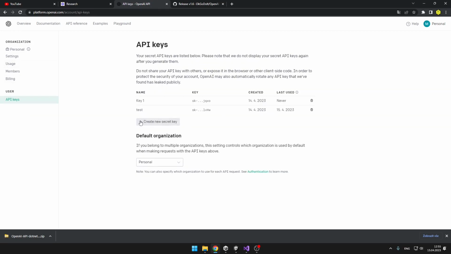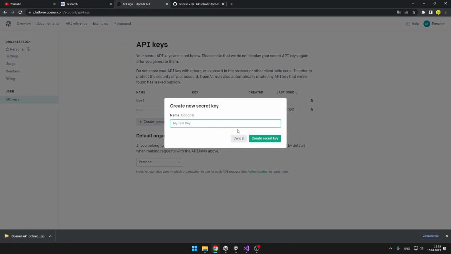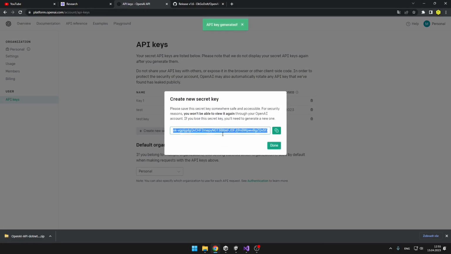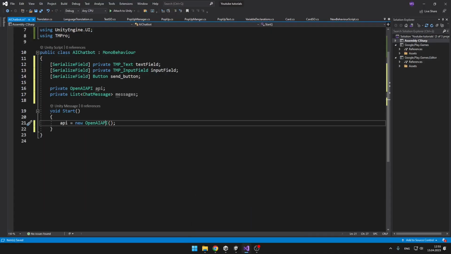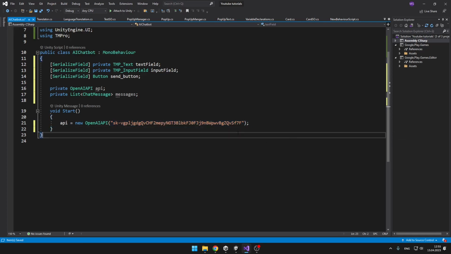In the API keys, you can just hit create new secret key and give it a name. And you definitely don't want to be sharing it with anyone. I will probably delete this key after recording, so don't worry. You can copy the key and then paste it into your code, in the parentheses. Like this, we have our own API key. But when you are publishing the game, please make sure that you are not giving it to anyone. And also, it is not ideal to have it in the code, but for the explanation I will have it here. Then we can create a list for the messages.